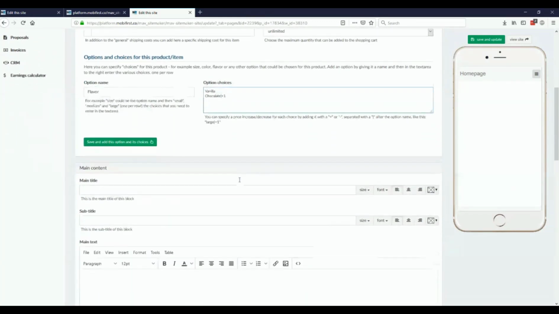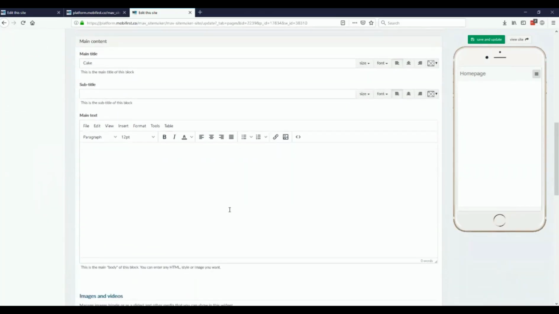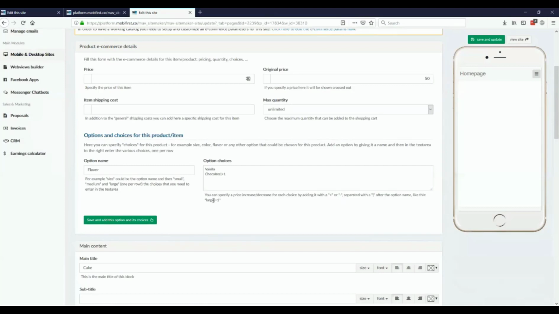And then here's where you'd make your title. And then your main text. Let's scroll up a little bit here. Does anyone have any questions so far? And then save and add this option as its choices. So we want to see what it looks like.